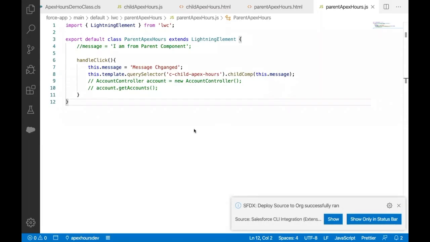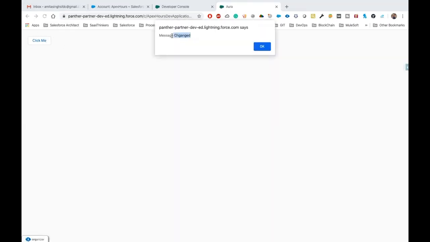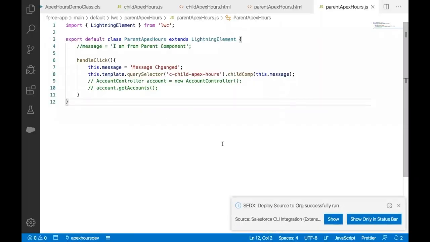So here we have successfully deployed our component. We can quickly get back here and refresh this page. Now, as of now, we are getting nothing here. If you click here, you can see the message changed, whatever message we are sending, and this alert message is there inside the child component. And once we click OK here, we can see we have got the message changed here. So this is how you can communicate from parent to child.